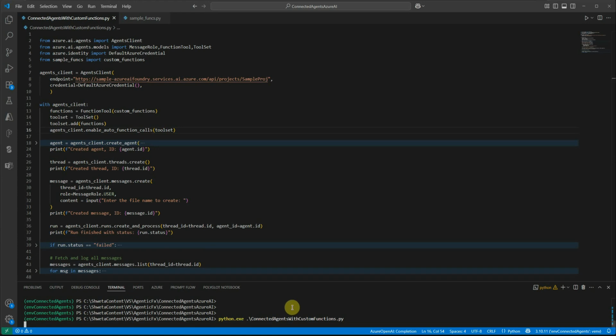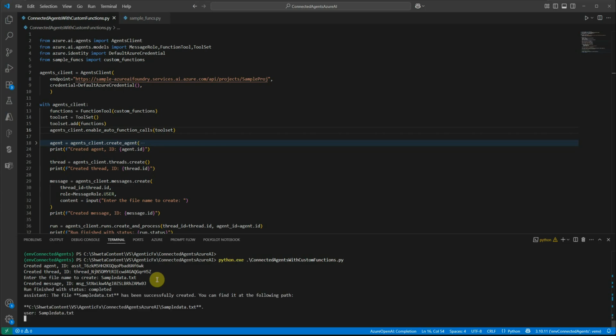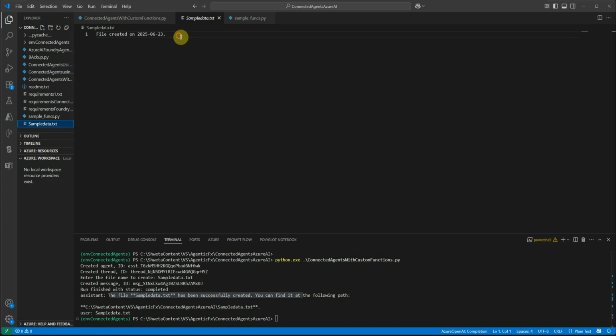I'm executing this particular Python code, and here in the bottom terminal you can see that the agent got created, the thread got created, and it is asking me to enter the file name. So I would say sample data dot text, and I'm hoping the agent will go ahead and create this particular file in my current directory. Here you can see the message created: this file has been successfully created and you can find it on this given path. Let's quickly go ahead and check it out. Here you can see the sample file got created in the same directory, and this is the content.